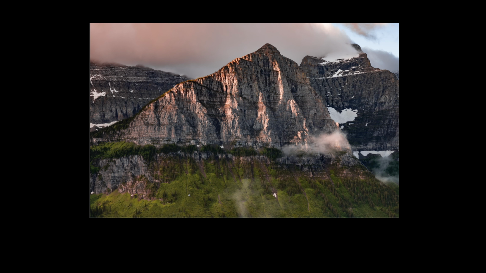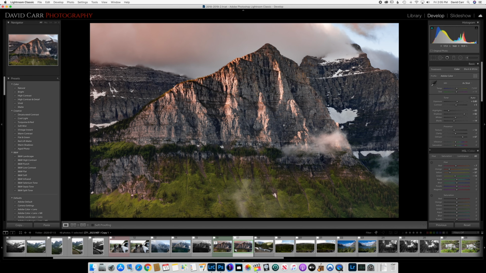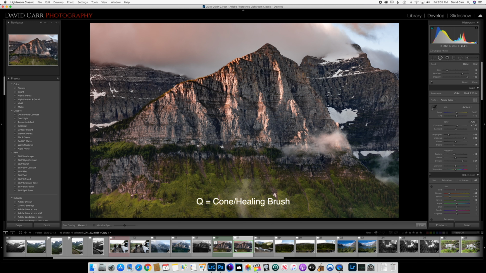There's not enough of them to really be part of the story of the image to me. So I'm going to hit L again, get back into my main develop panel, and I'm going to hit Q, which is going to bring up my clone and healing brush tools. Let's start by trying healing. I'll keep opacity at 100%. Feather somewhere around there. You know, we can adjust the size of the brush.